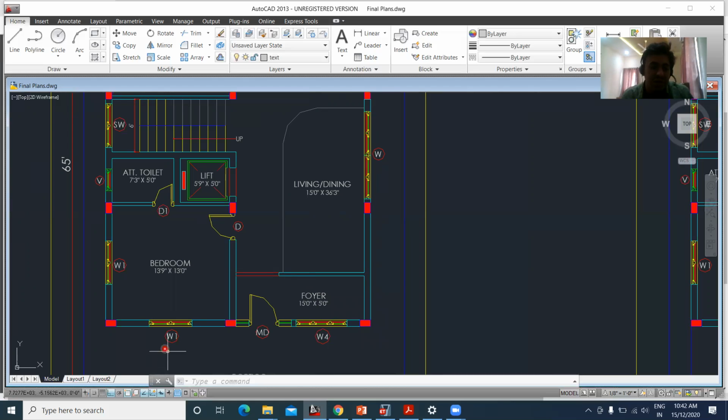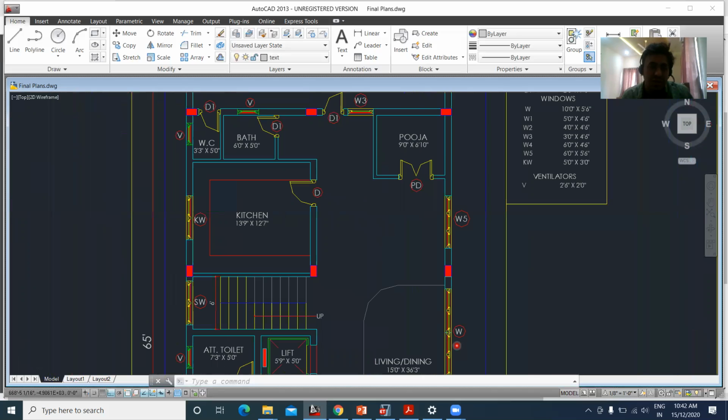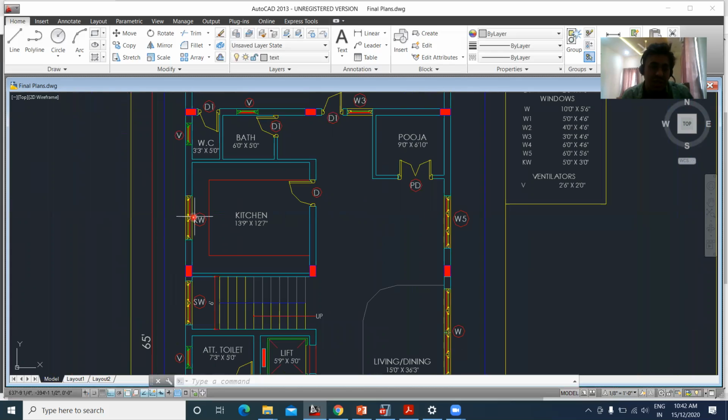The same case is happening here. We have W1 and W1 here, whereas this window is W4, and let us say this window is W. Then you have a KW here, that is a kitchen window. So that is how it is denoted here. The size is mentioned here.